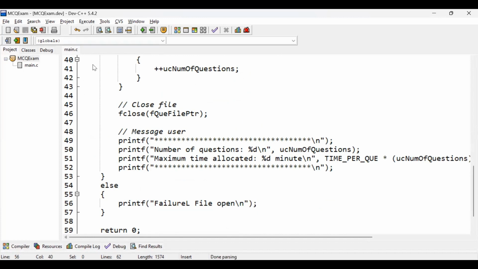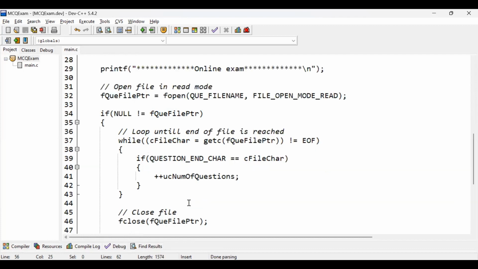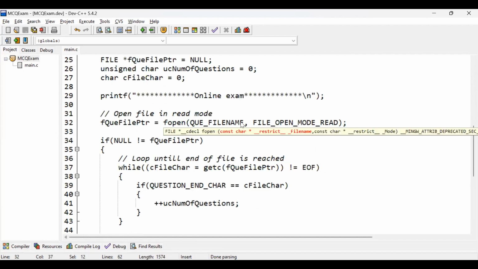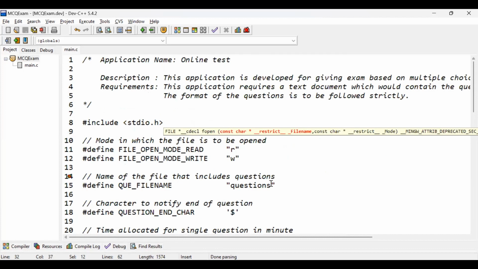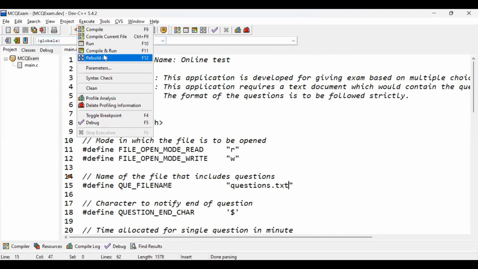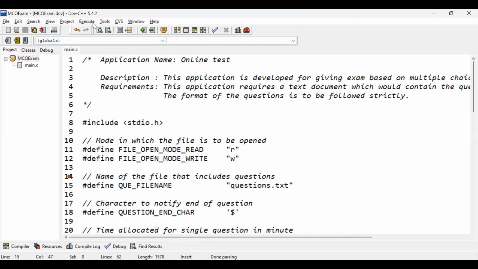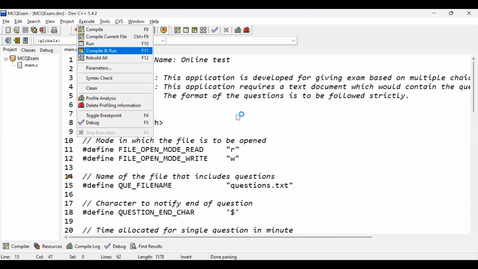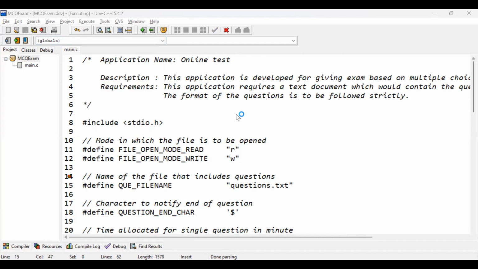Failure file open. Why is it failing? Okay, the question file name. Let us mention the extension of this file as well, and let us see. F11. Okay, so now it opened the file successfully in the right directory.